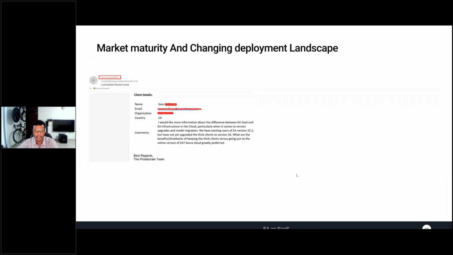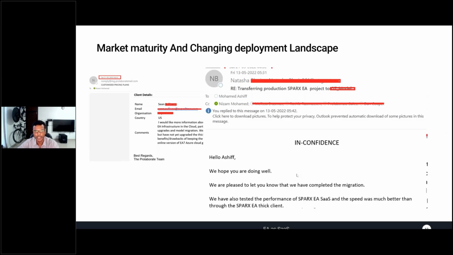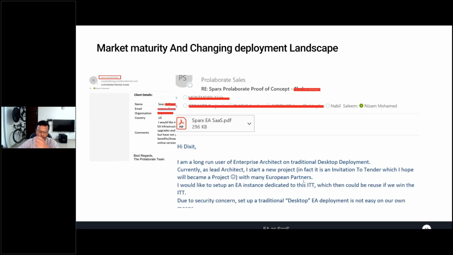Moving forward, these are some examples to show the market maturity and how people have responded to their initial experience with Enterprise Architect SaaS. These are some recent examples that I've just taken. You could see that we tested the performance of Sparx EA SaaS, and the speed was much better than what we would conventionally get through a thick client. So what we are addressing is a key pain point in enterprise grade deployments, where people have always had difficulty in adoption because of latency and sluggishness. Those have been totally addressed, and it's a much smoother and faster experience that we are offering to customers.